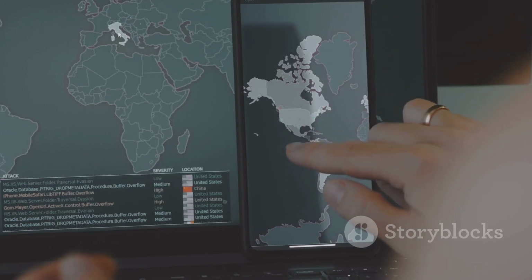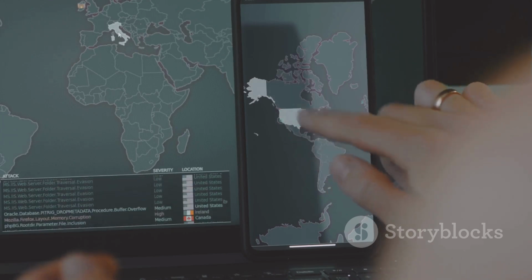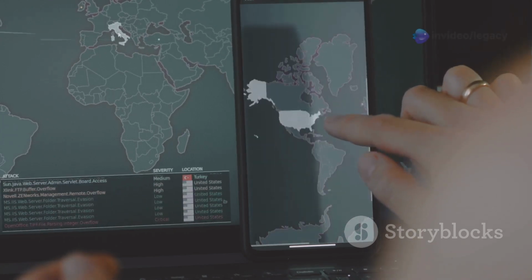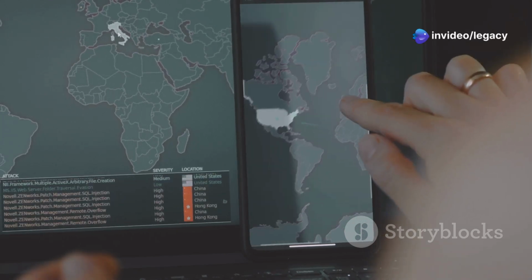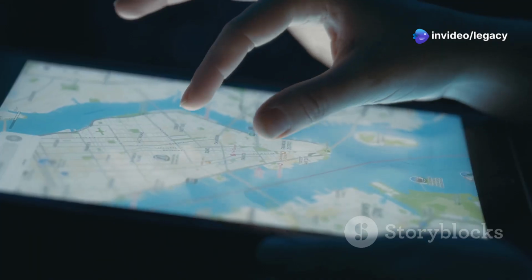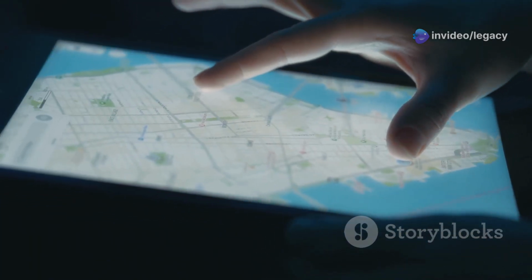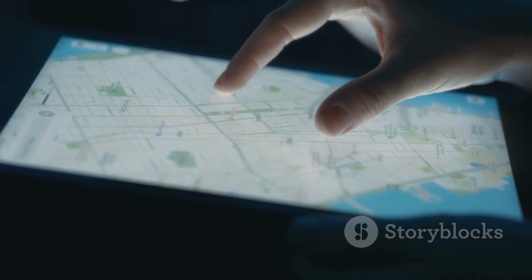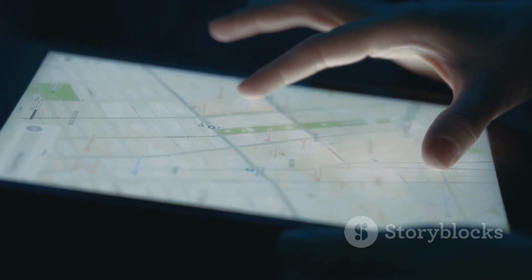Once you're on the GIS platform, you'll typically see an interactive map. This map is the core of the GIS system and allows you to explore different areas and properties. Familiarize yourself with the basic tools such as zoom and pan. These tools will help you move around the map and focus on specific areas of interest.